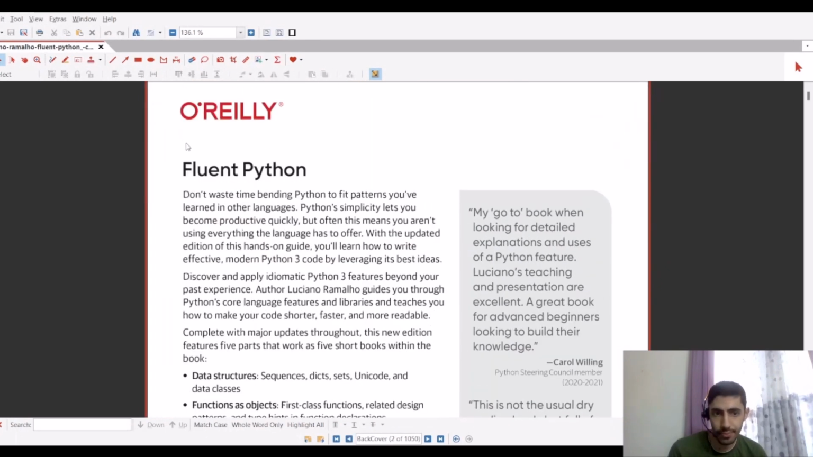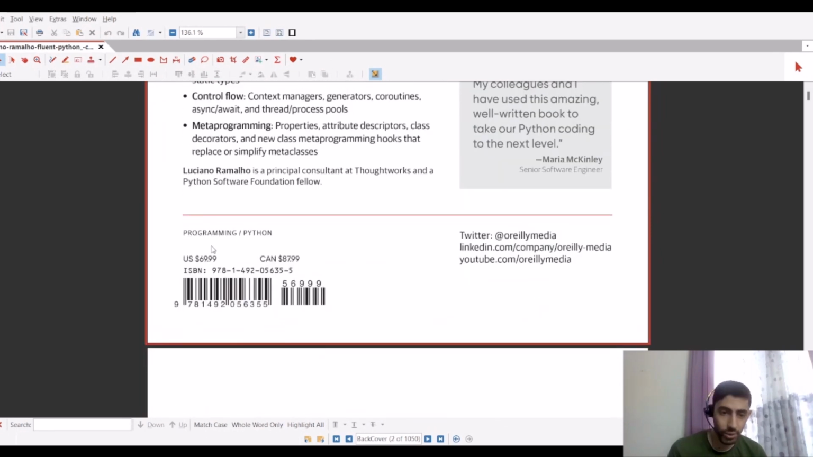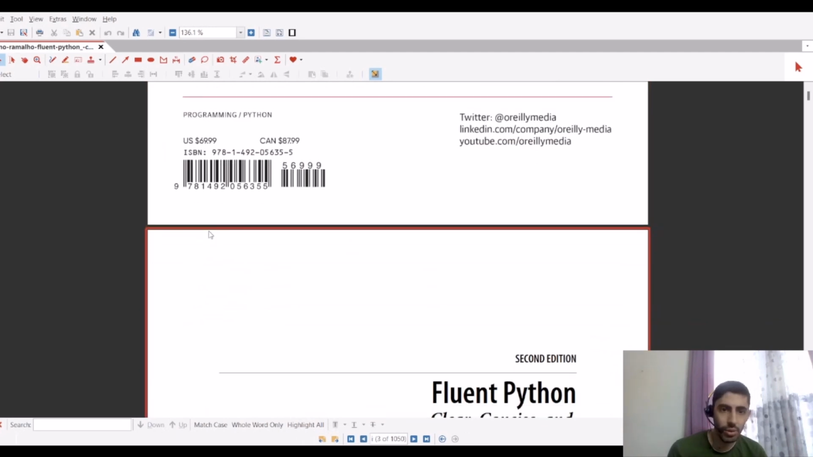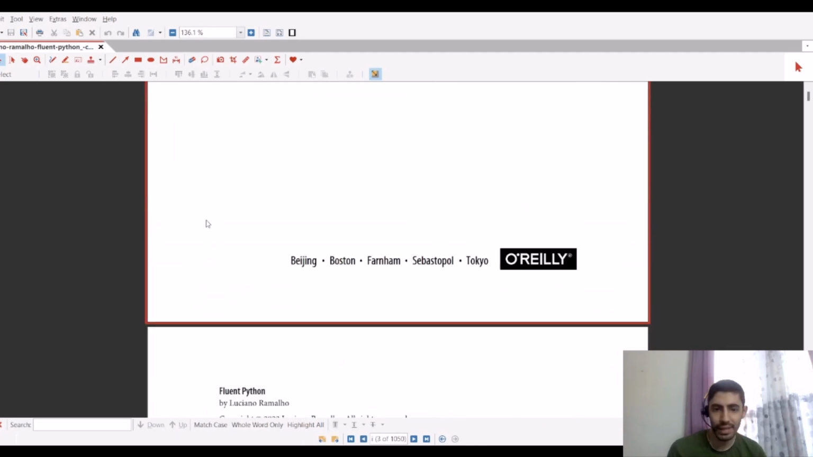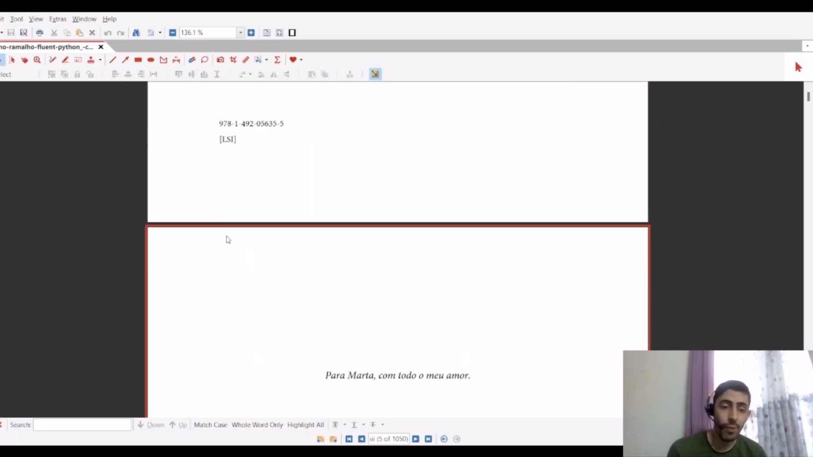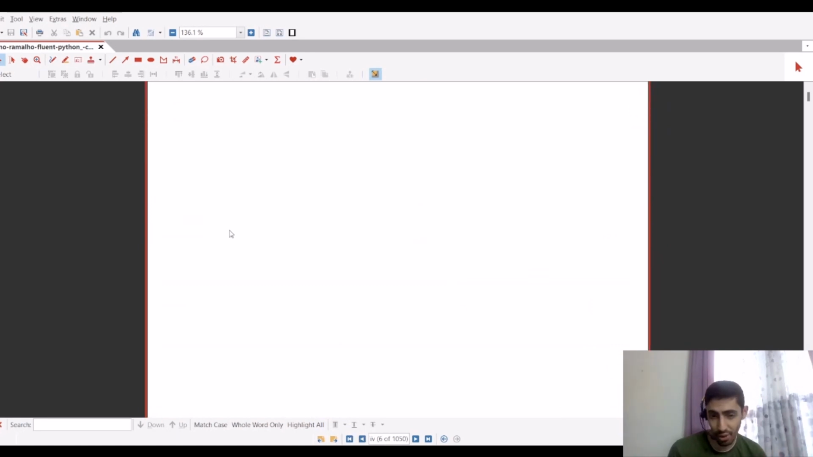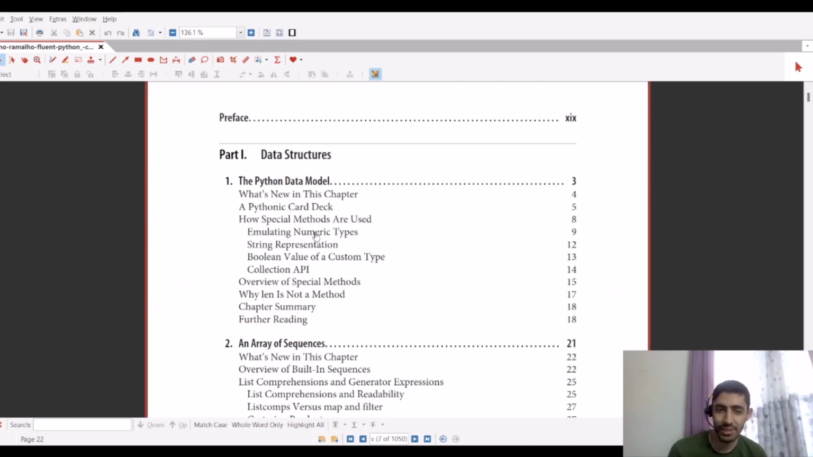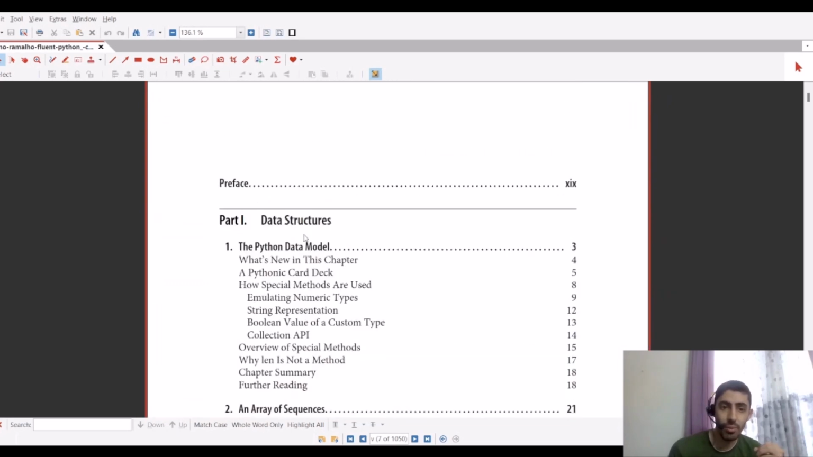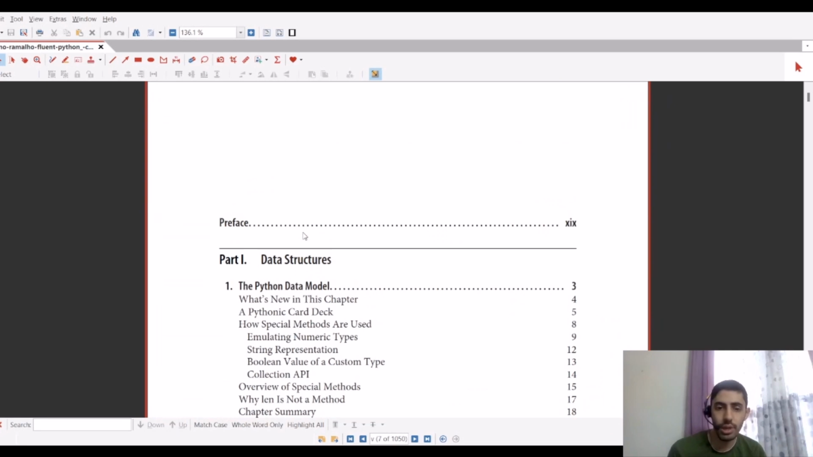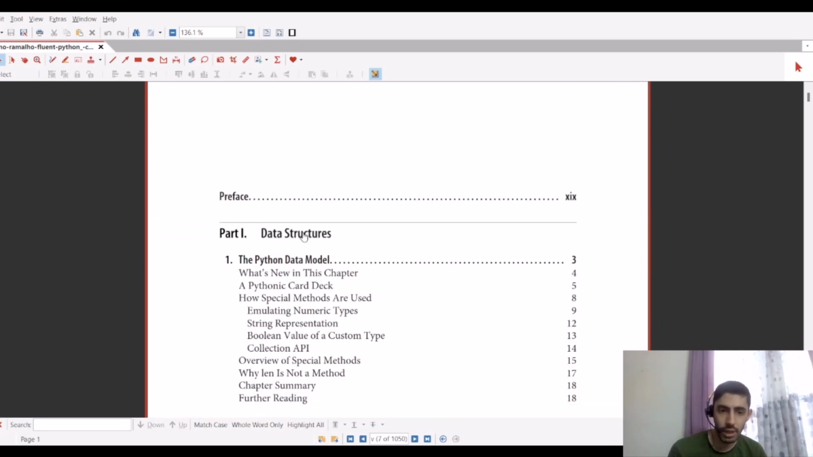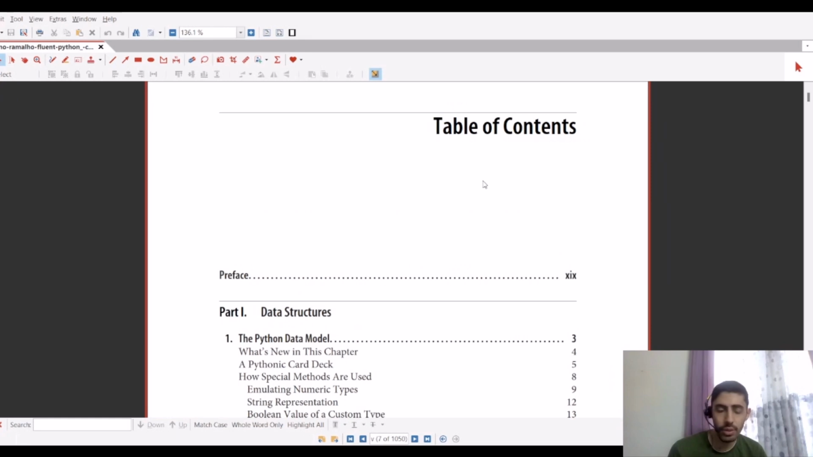chapters itself. As you can see at the beginning, it says, don't waste your time bending Python to fit the pattern you have learned in another language. It actually mentions that Python is a Pythonic language, so it is hard to bend it to another language, and it has very superficial differences, but it may look deeper and somewhat strange for users of other programming languages. So let's go to the table of contents.